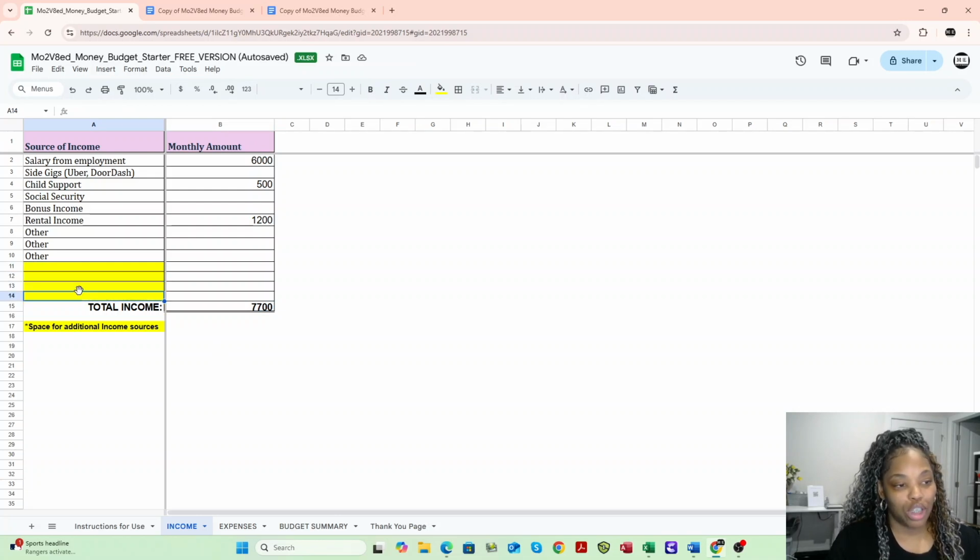These are spaces just for additional income sources. If you have more than 14 sources of income, you still may need the budget spreadsheet, because there are a lot of people that have multiple sources of income and still do not know how much money they have coming in and going out. They are still not keeping good track of their income and their expenses each month, so they don't have a firm handle on their finances. So you still may need this even if you are fortunate enough to have multiple sources of income.